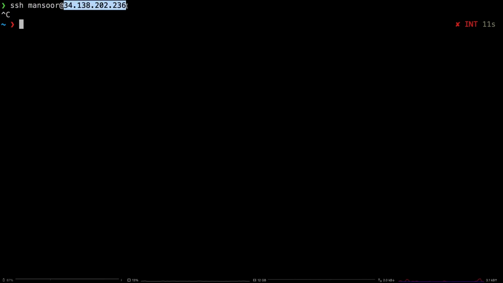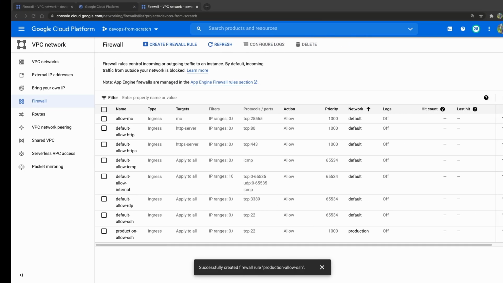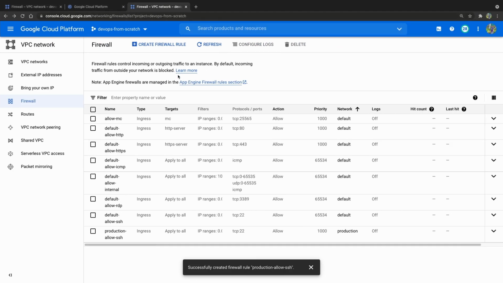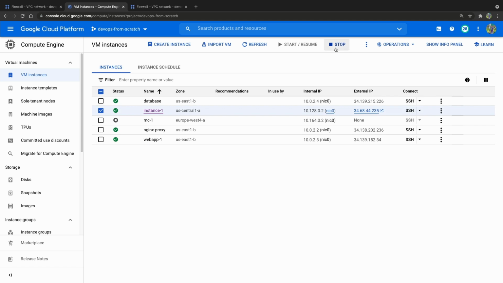We can use netcat to see if port number 22 is open for us. We use nc -zv and then the IP address and then the port number. And as you can see, it succeeded now. So we should be able to access all of our VMs over SSH now. Remember, we only created one rule for the production network, and that is only to allow SSH access. So let's go ahead and see what happens. I'm going to delete this instance one that I created to show the network tags.